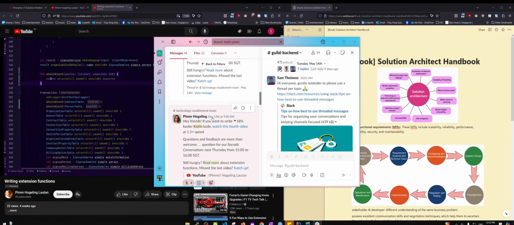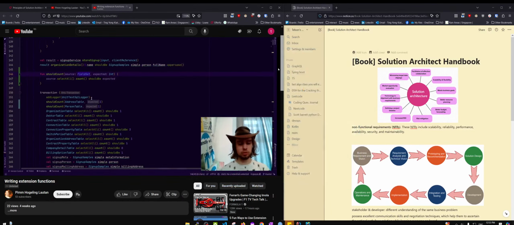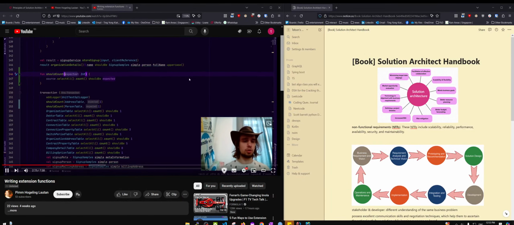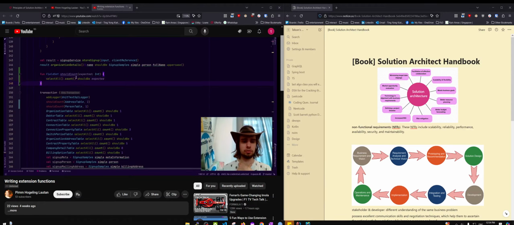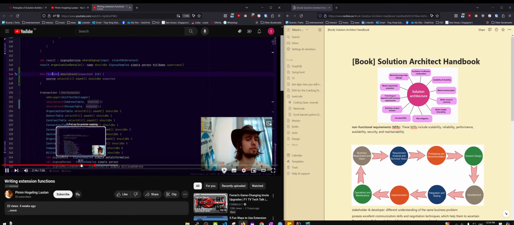So this is a function which has 2 arguments, the source and the expected count. But what we can do is we can turn the field set into the receiver, and that looks like this. We take the field set out, it's now no longer an argument. We put it here, and so we're saying we have this should count function, but it's a function now of field set. And now there's no more source. We can just go select all dot count should be expected.